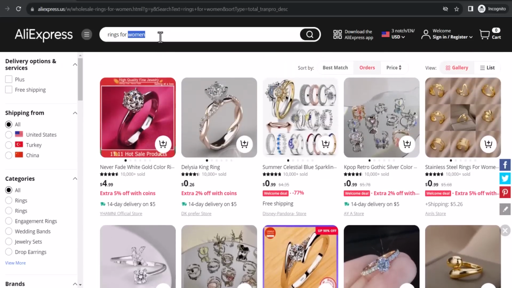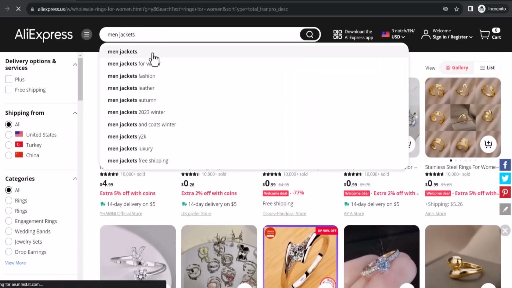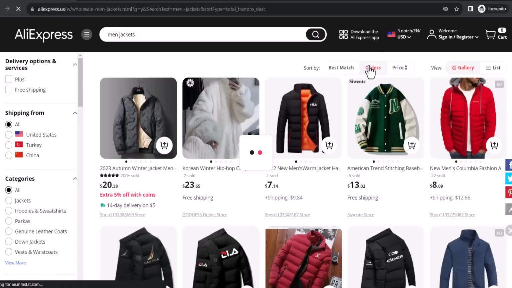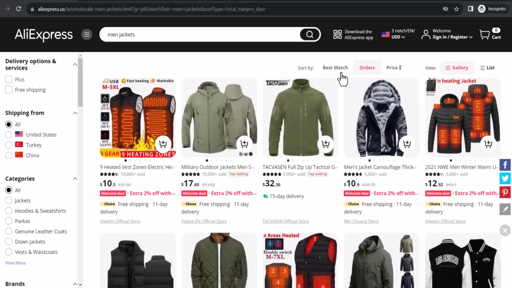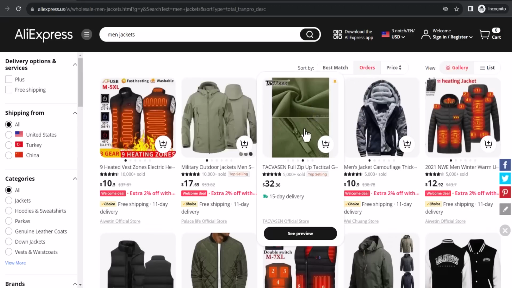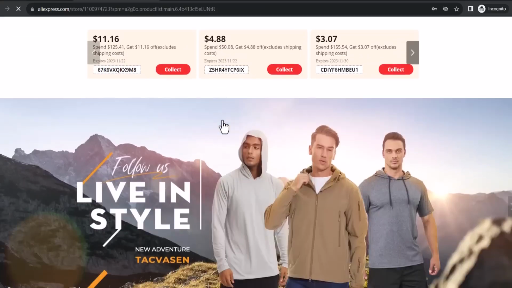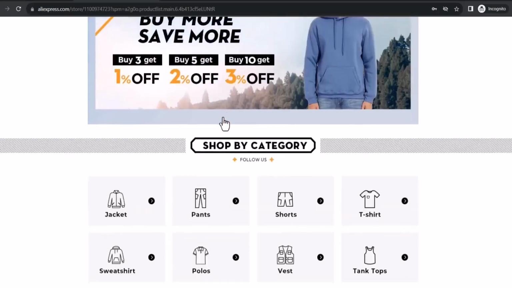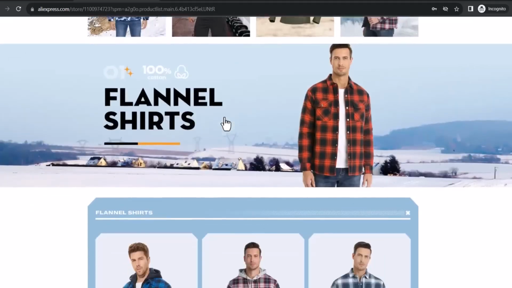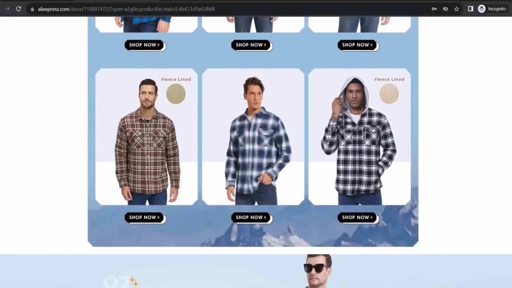Let's do another search, for example, men jackets. And sort results by order. This particular jacket has been ordered more than 5,000 times. Let's check the supplier's page. You see here that this supplier has very nice products, and you can consider it as one of your main dropshipping suppliers if you are building a store in the men's fashion niche.